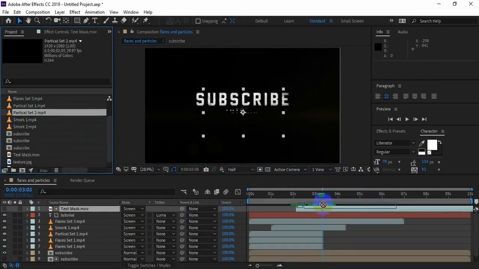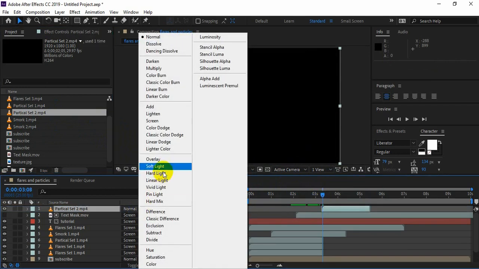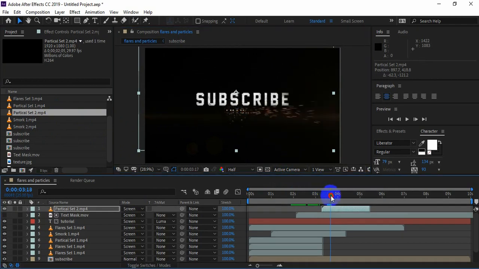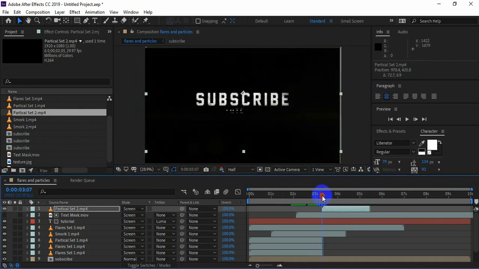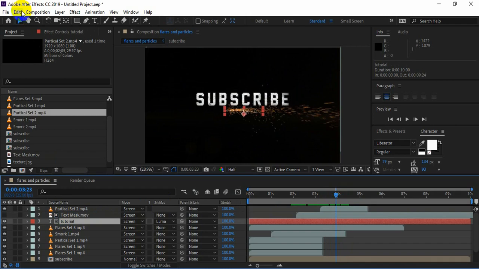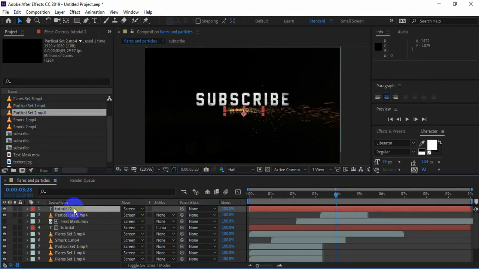Now bring the particle set 2 in the timeline and change the blending mode to screen. Place it over the text. Now select the text layer and duplicate it. Adjust the length of the layer to match it with the footage.